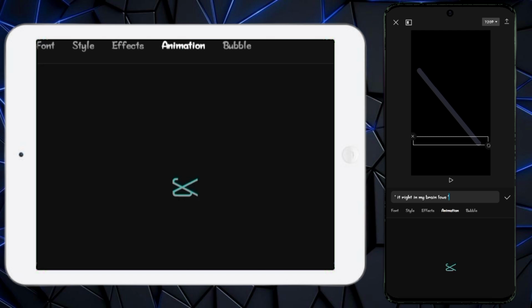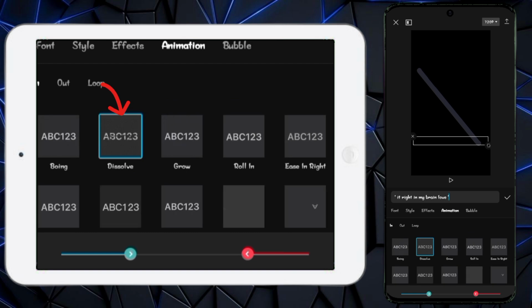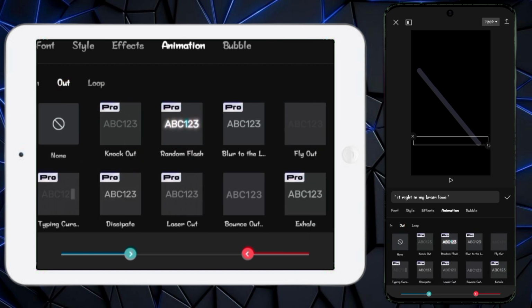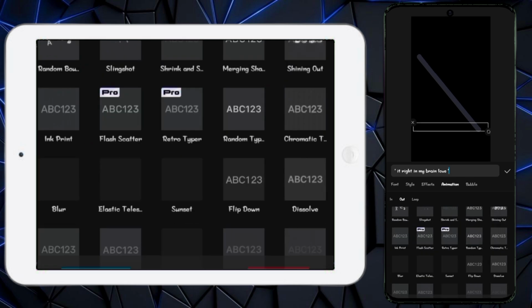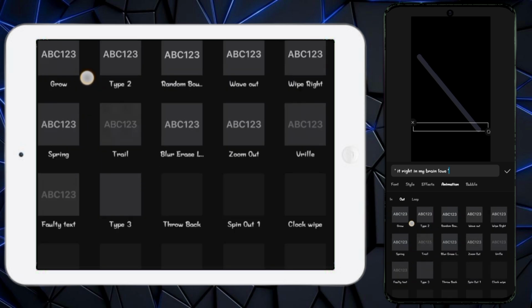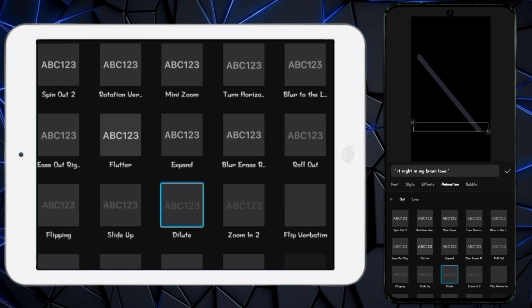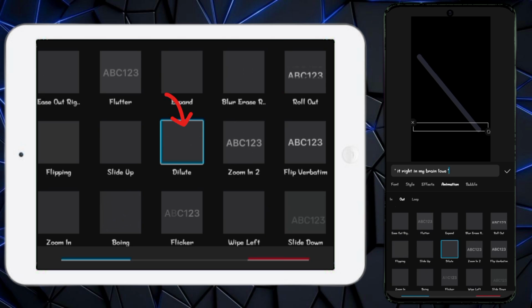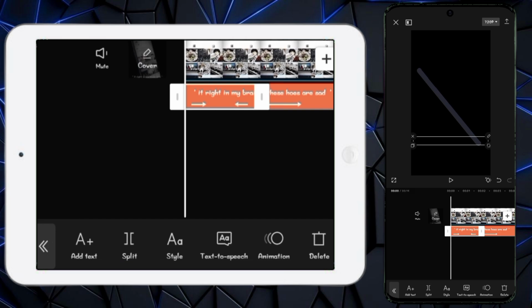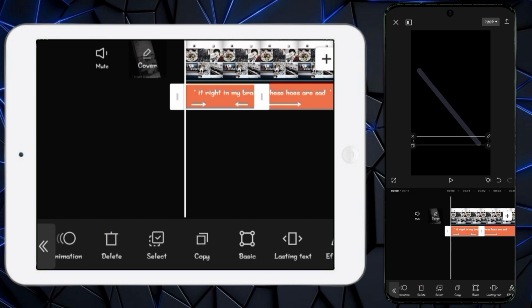In the animation section, choose Dissolve for the intro animation and Dilute for the outro. Adjust the animation duration to your preference. Make a copy of the text box and double tap to edit the lyrics.